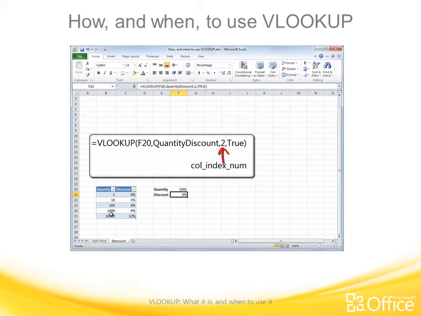Argument 3, column index number. Which column contains the search result? In this case, counting from the left, 1, 2. 2 is the column index number argument. Argument 4, range lookup. Should the lookup range be true or false? Here, I don't want to limit VLOOKUP only to an exact match because customers can buy 1,000 units, which is exact, but they could also buy 1,001, which would require an approximate match. So the argument is true, which will return an exact match if one exists.